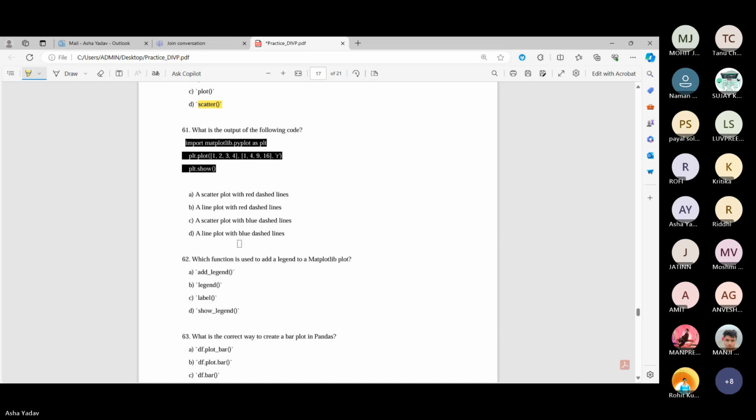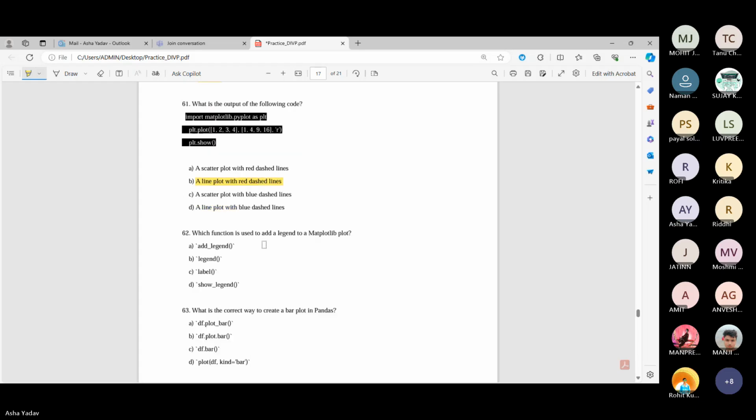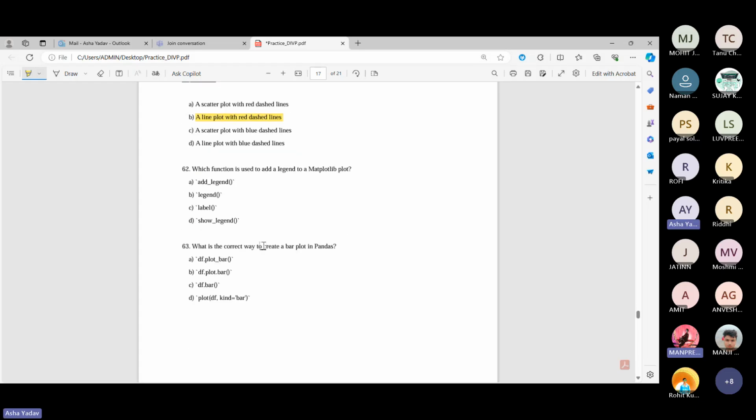Scatter, line plot with red dashed line. A line plot with red dash, option B. B color. What function is used to add legend to a matplotlib?